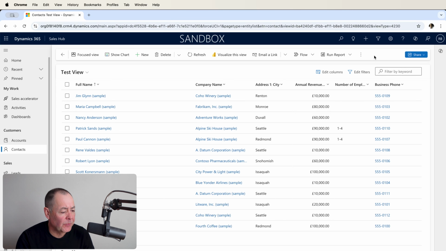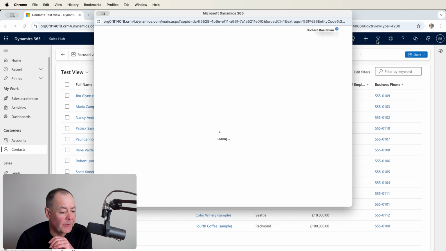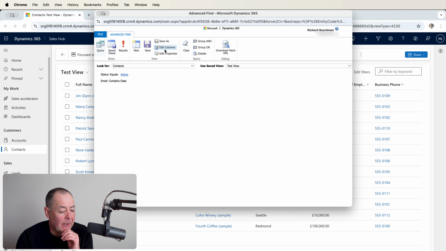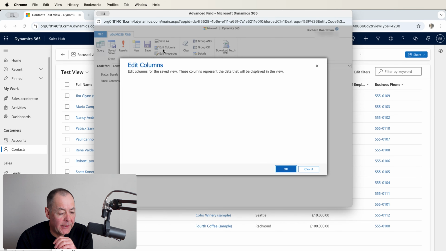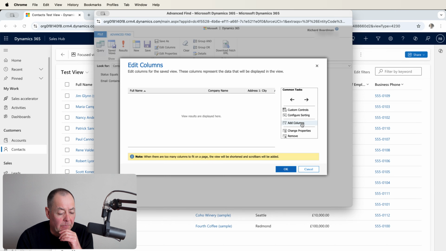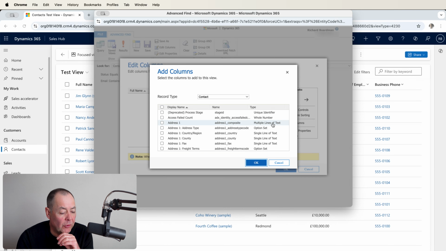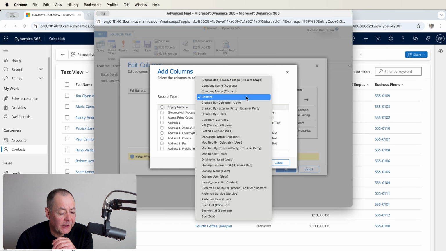The third thing I wanted to point out is about parent data. If I just click on Advanced Find, when we're adding columns, so if I just click Edit Columns here, if I want to add a column to a view, I can add columns from that particular record type, but I can also add them from related record types, but only related parent records.